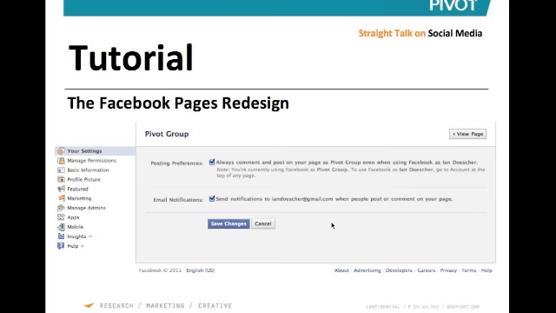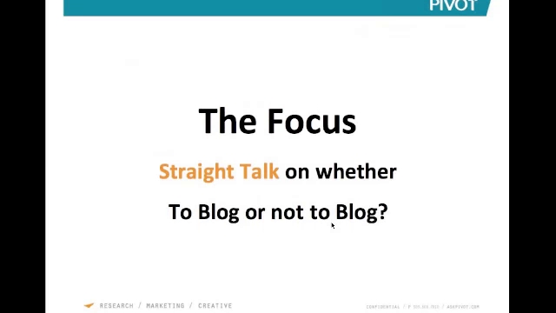A really great update. So those are the changes on the Facebook company pages. If you have any questions about them, please do let me know. I know that a lot of you had questions about that. And I do want to go ahead and jump into our focus topic now, our original topic for the day, which is to blog or not to blog. So let me go ahead and talk about that as well.